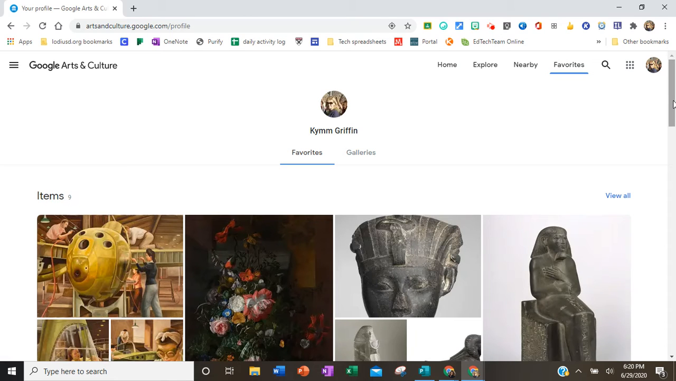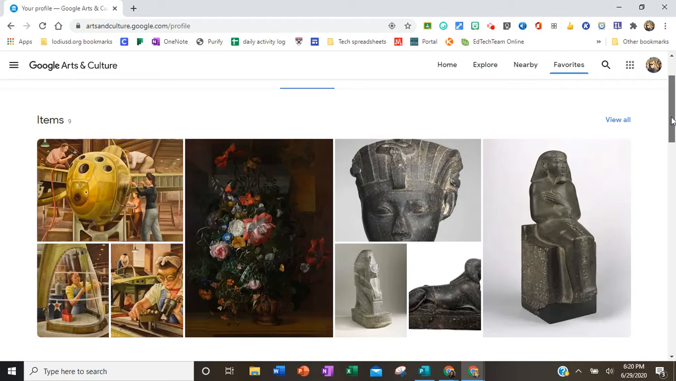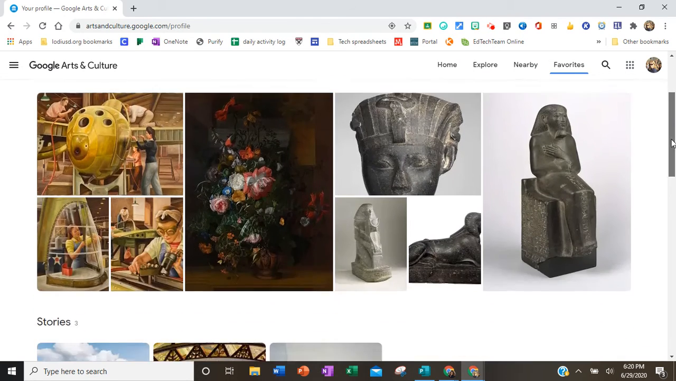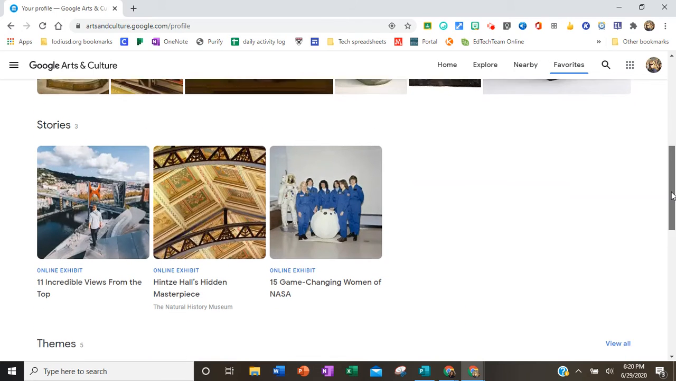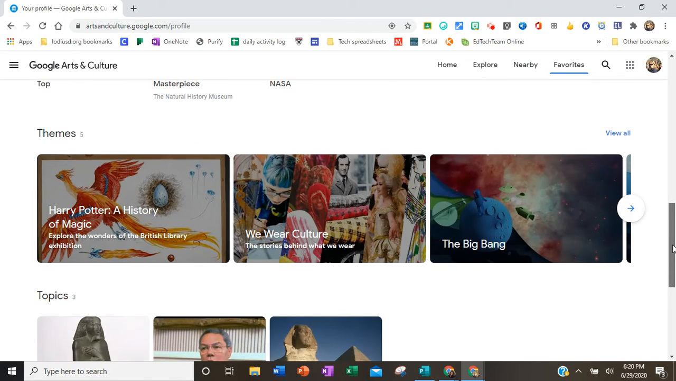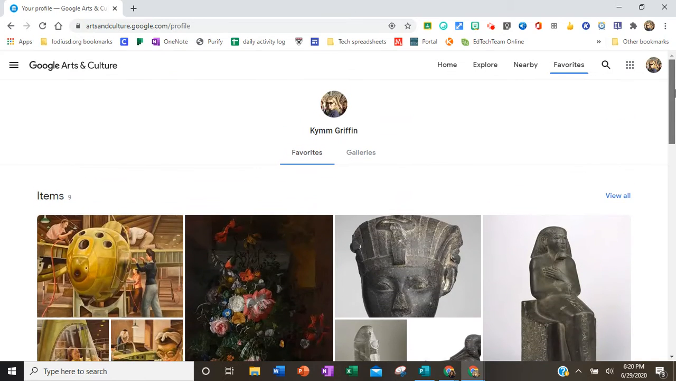Okay, so favorites is very important because once you find something that you like, it can be very hard to find it again. So even if you're not sure if you would use it, you definitely want to go ahead and mark it as a favorite so that it's easy to find later. Let's go back to home.